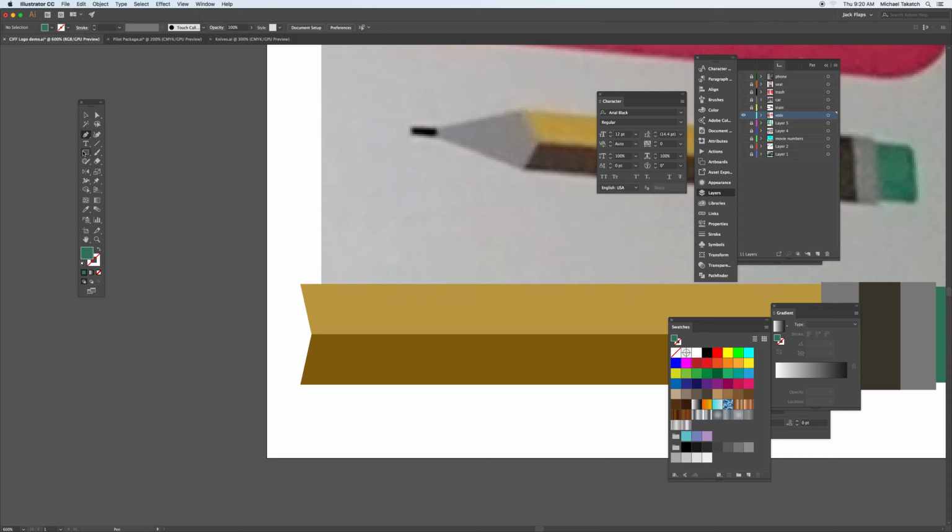Same with this one. With the pencil itself, I may just stretch this out and eyedropper it with that color. So just kind of taking that section and coloring it like that. So just kind of stealing that graphic. Just move this down a little bit.